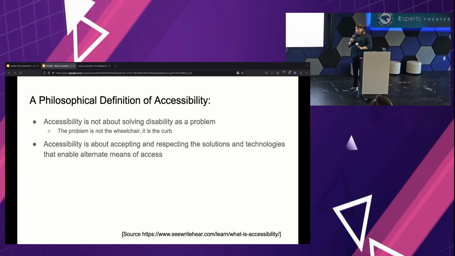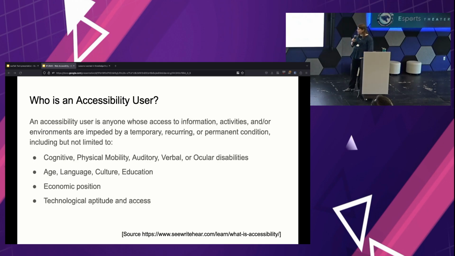So a philosophical definition of accessibility is not about solving a disability, right? So in the example of handicap parking, the curb is the problem, not the wheelchair, right? The wheelchair is a piece of technology that helps someone get around. So accessibility is about accepting and respecting solutions and technologies in order to enable alternate means of access.